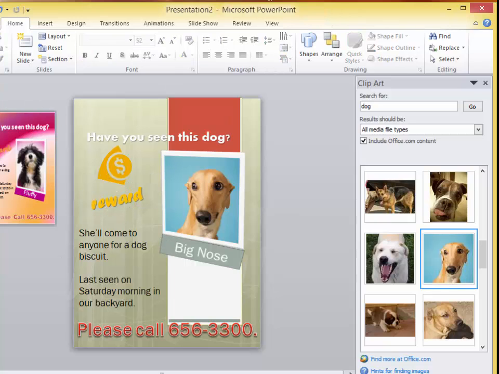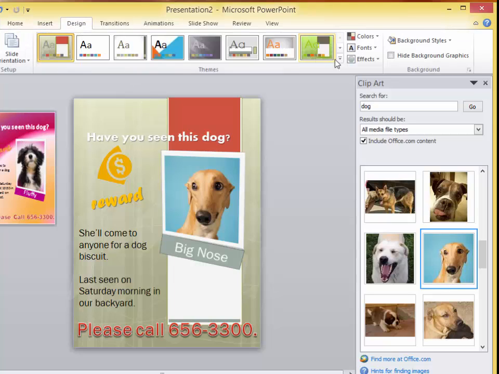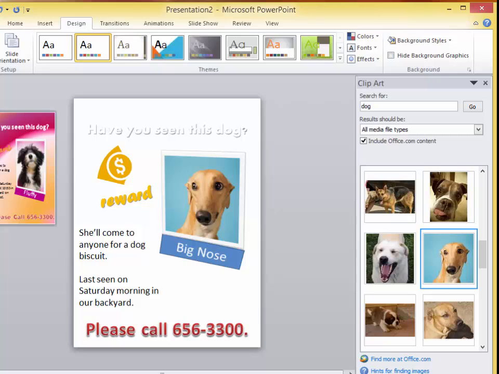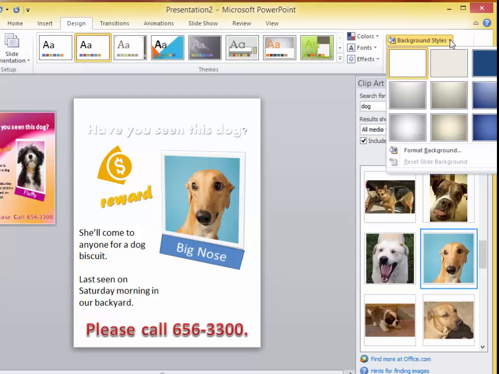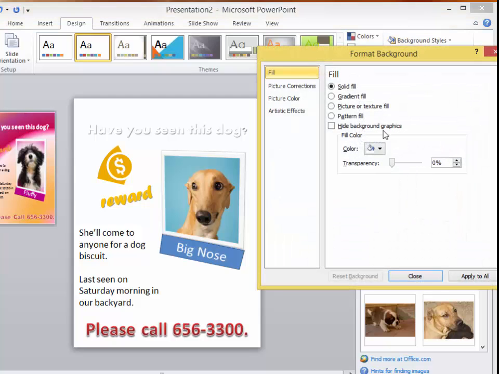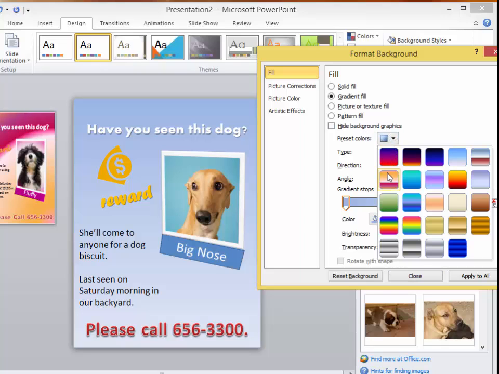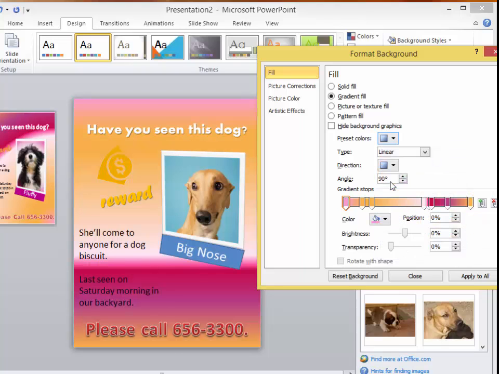Alrighty, but this background that I have going was just a gradient. So let's go back to Design, and I'm choosing More, and I'm just going to make it blank. You can make your own background style, again on Design, under Background, and now you can format your background. You can do a solid fill, a picture fill, a pattern fill. We're going to look at gradient fill. And in 2010, there are preset colors. In 2013, I couldn't find this anymore, but the idea is the same, and you can pick your own color palette. It just does it with a wash of colors.